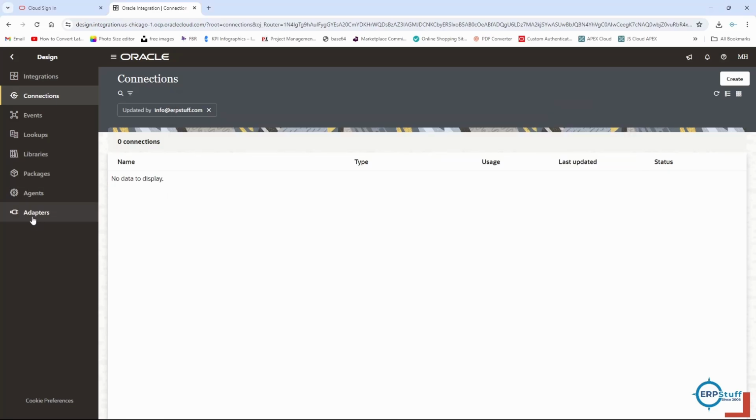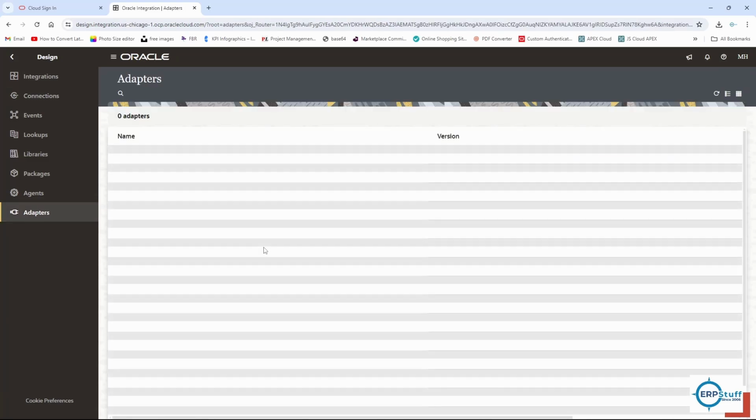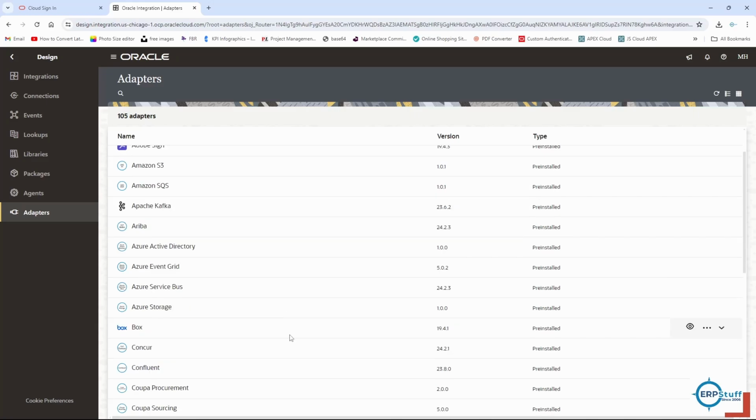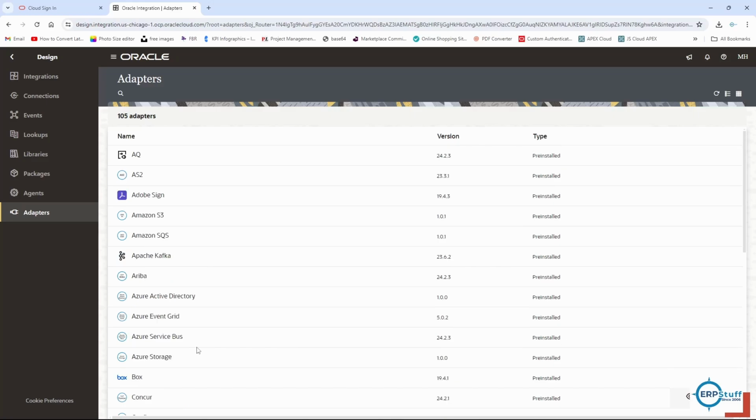Let me explain these adapters first. What are these adapters? These are predefined or ready-made connectivity adapters. If you just want to understand, they are like drivers for communication, like you need drivers for printers, right? Oracle has provided certain adapters which you can use to connect. For example, if you want to connect to Amazon S3, it will give you the required information you need to enter in order to connect. It's sort of an adapter in the same way.